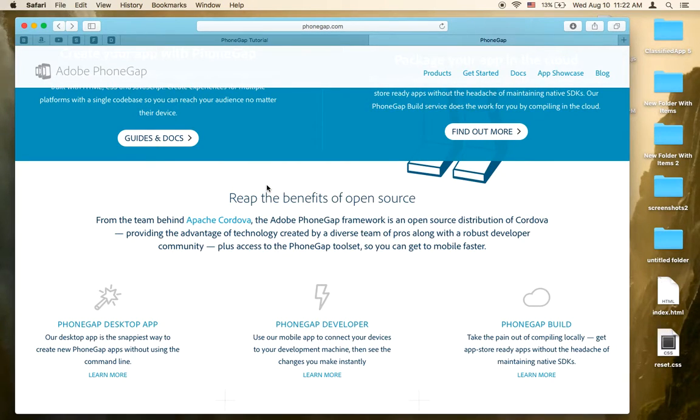Hi, I have chosen the PhoneGap framework. Let me show you the environment. I have installed the tools which are required to install and run PhoneGap, like Node.js. Let's verify using the console.